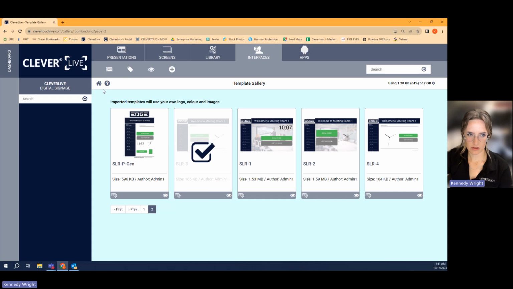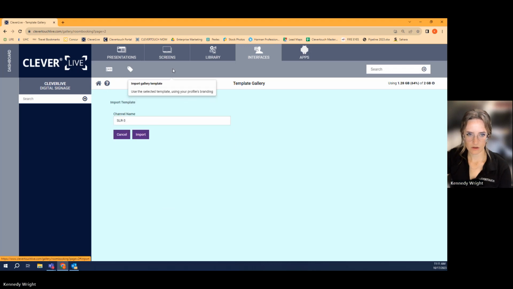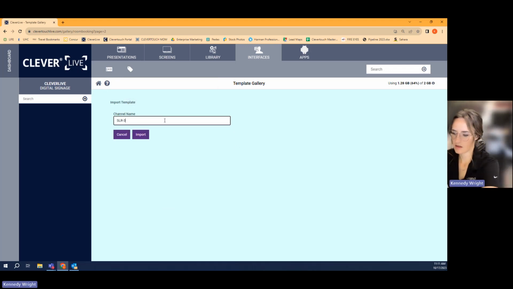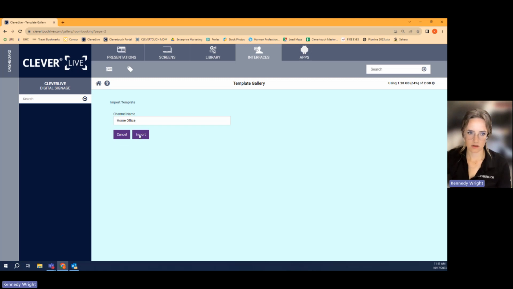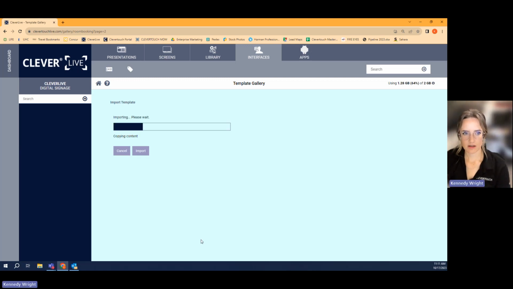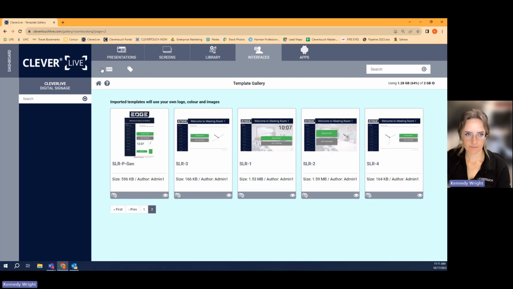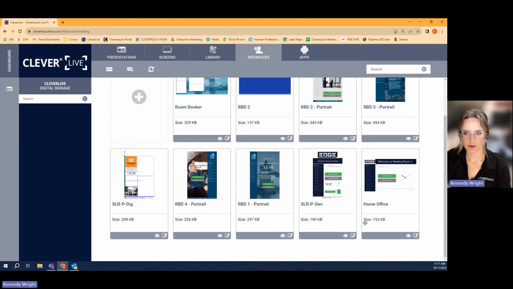So let's just say we're going to import this one. And we're going to name it Home Office. So there we go. We're going to import that. All right. We're going to click back into our interfaces. Now I have that home office interface.